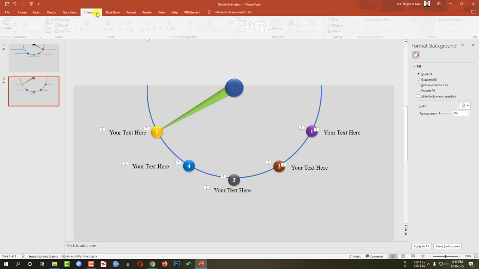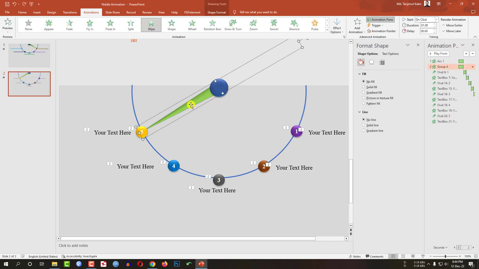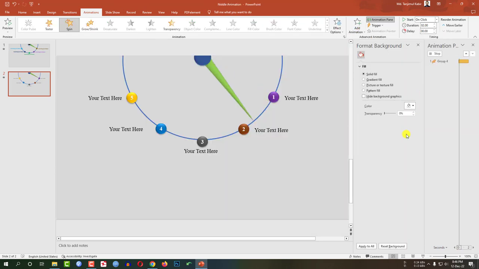Now go to the animation pane. Here you will see the same animation has been placed here. So I have to change something. Now just select the needle, go to format shape, change the rotation to 300 degrees, then it will be placed the previous one. Now select this shape, go to add animation, click on spin.